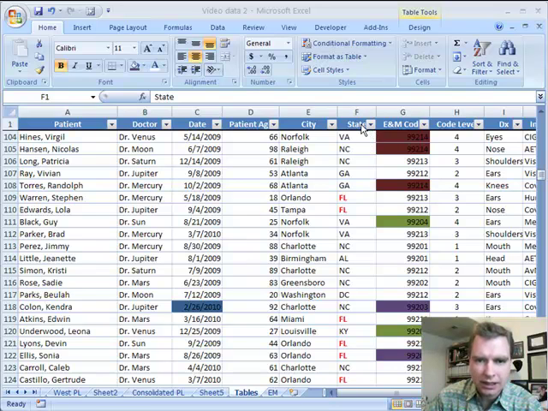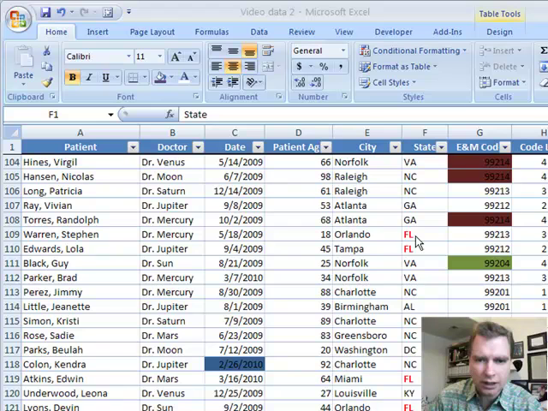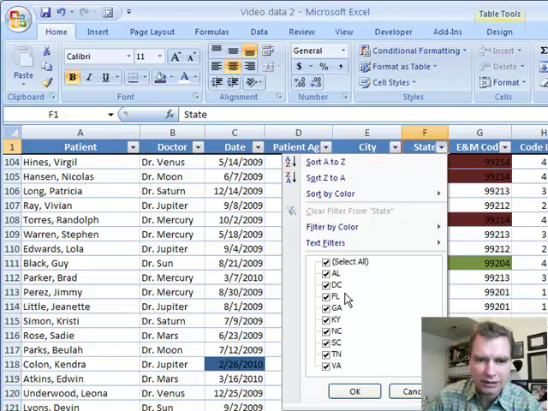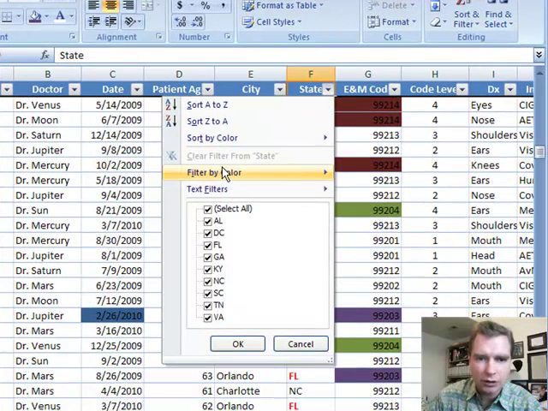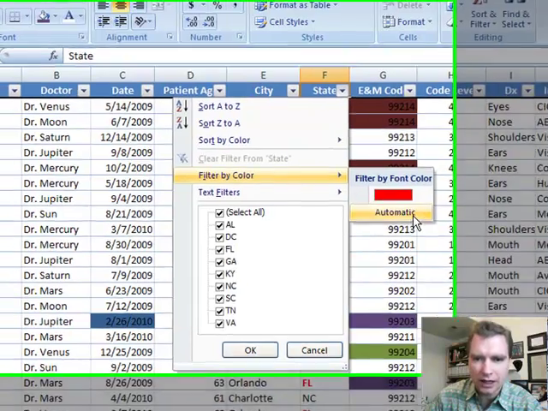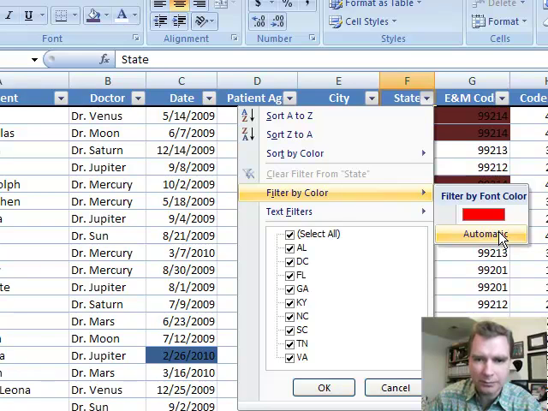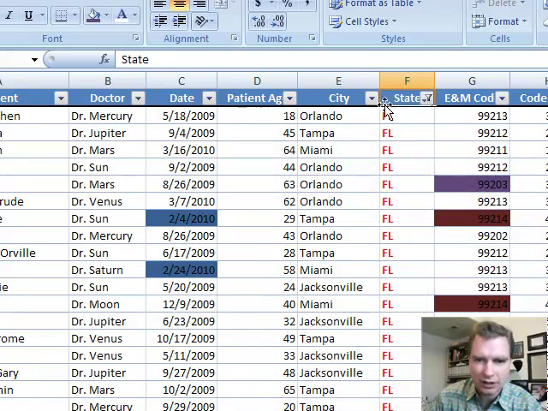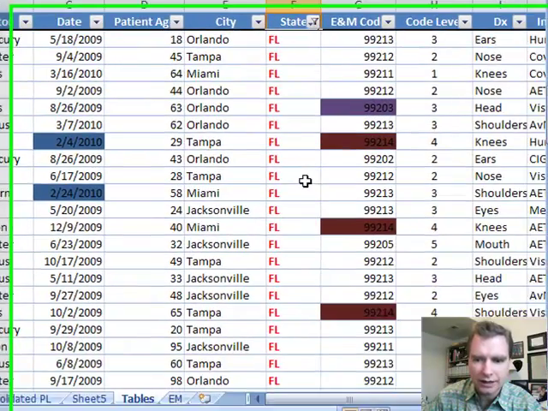What I did first is I went through and said, I want all of my patients who are from Florida, and I've highlighted them all in red. If I want to find the Florida patients, obviously I could select Florida because this is a simple filter right now. But you can go to this filter by color menu, and Excel says, hey, you've got two different colors in this column. You've got the automatic, which is nothing, which is the way it comes out when you just type it in, and you've got red. If you want to see the red ones, there they are. Now I've got only my Florida patients, and they're sitting there.